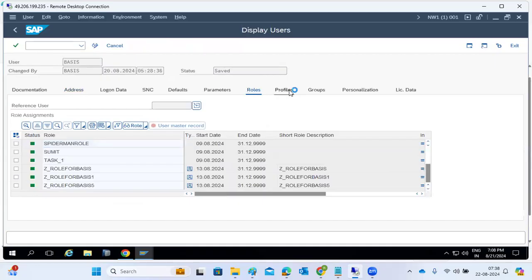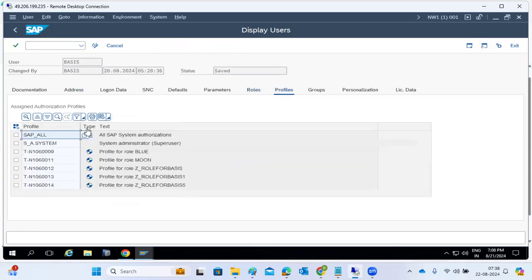Here, S_ALL. There is a profile, which means super user. We can perform all the access, whatever you want. We can perform everything in the system, right? That's why we have the all. We are able to access everything.